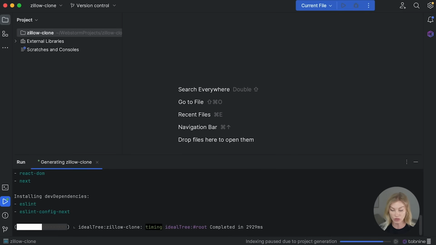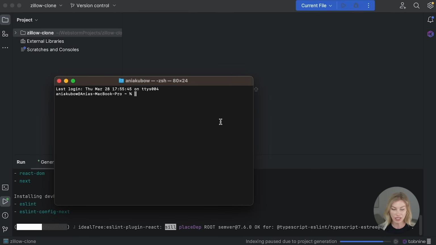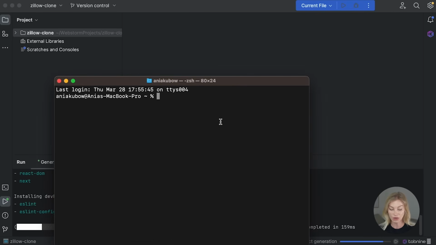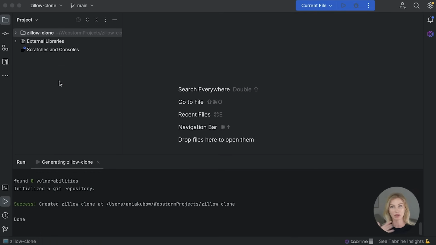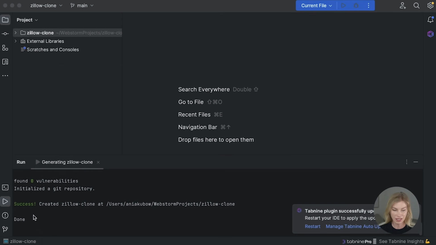Of course, if you aren't using WebStorm, you can just get up your terminal, go into a directory you like to work in. So for example, I could put WebStorm projects and then do that command again, which is npx create-next-app, making sure there's a space and then whatever you want to call your project, which is Zillow clone in this situation. But I'm not going to do it this way, so I'm going to get rid of that, but that option is there if you need it. So this is now done.